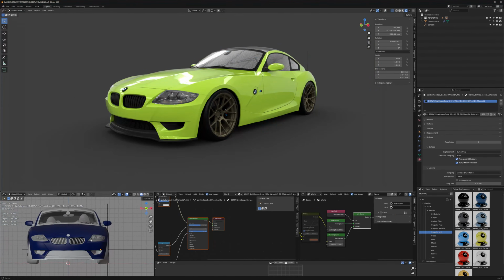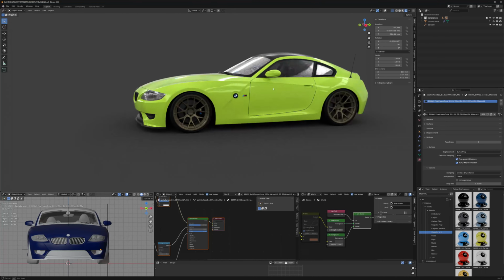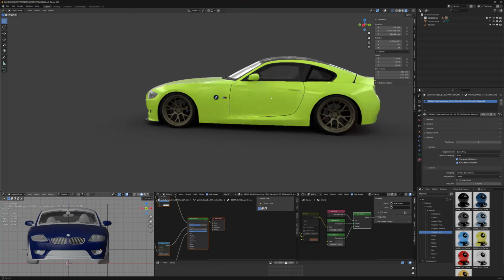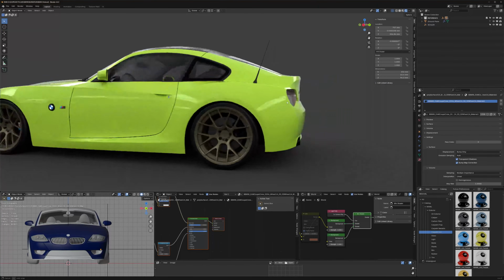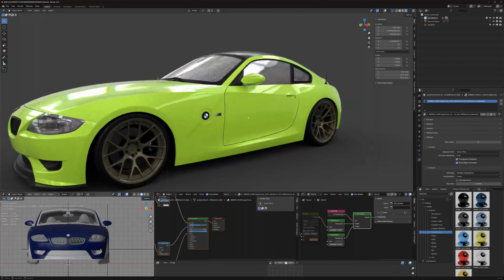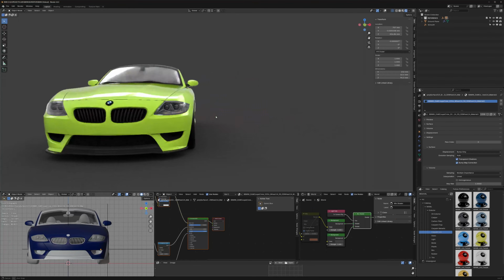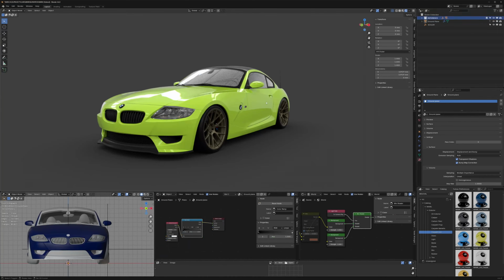Me modeling in Blender. And today, as you can see, we have got this BMW Z4 coupe, I guess this is. I guess it doesn't really need any further introduction, so let's just crack on.